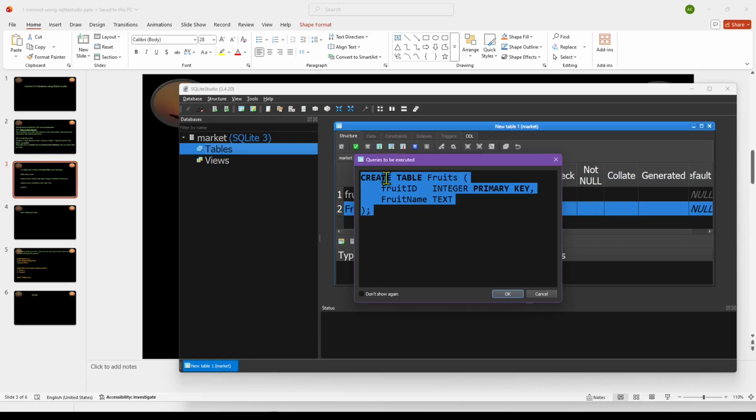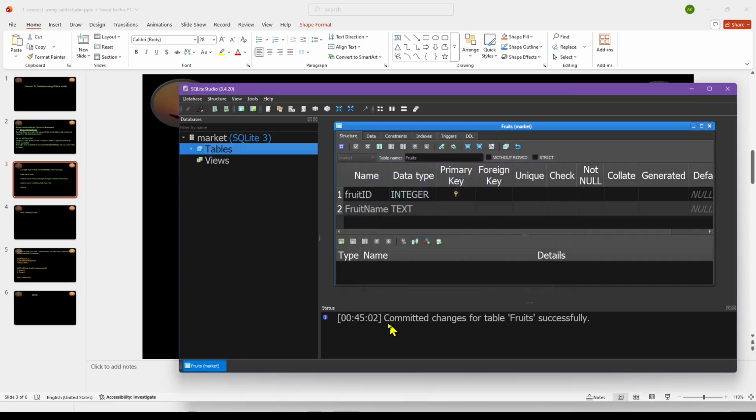So basically your SQLite has created this SQL query for you. So I click on OK, and there you go. Now you see this message, committed changes for table fruits successfully. That means there is a table called fruits over here. So if you click over here, you can see fruits right there. Okay, let's enter some data in there now.